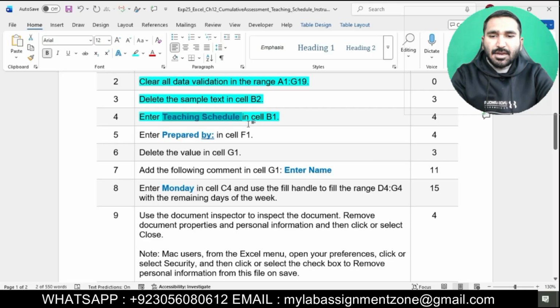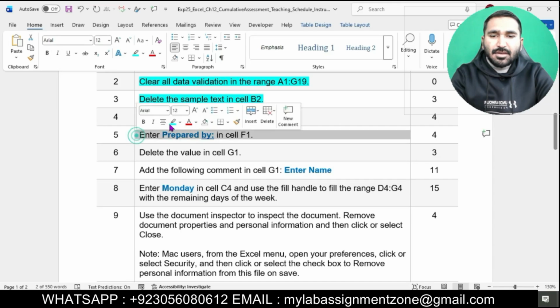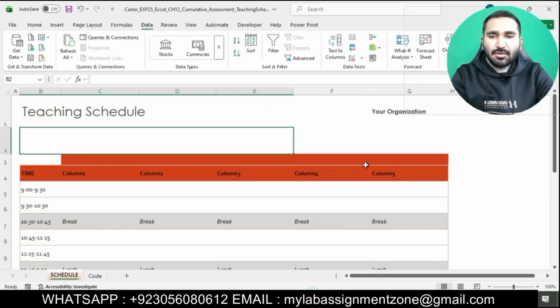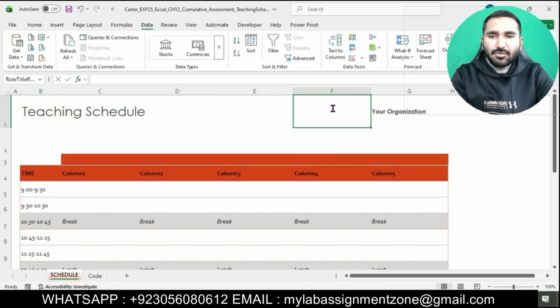So next is to enter "Prepared by" in cell F1. We will click on cell F1 and then enter "Prepared by." This is question number 5 of this assignment. Simply, we will copy this "Prepared by," go to cell F1, and type "Prepared by" in cell F1.